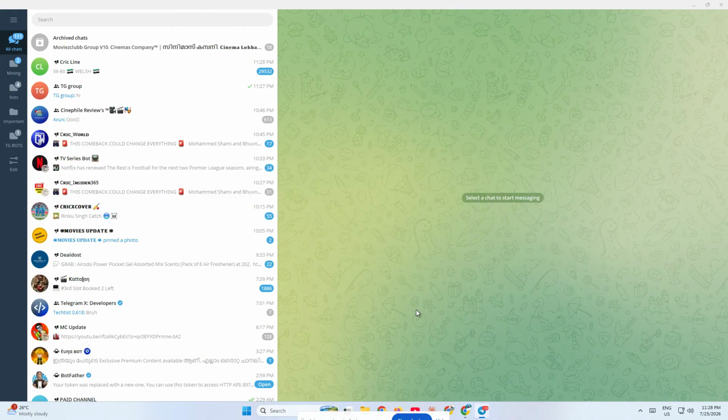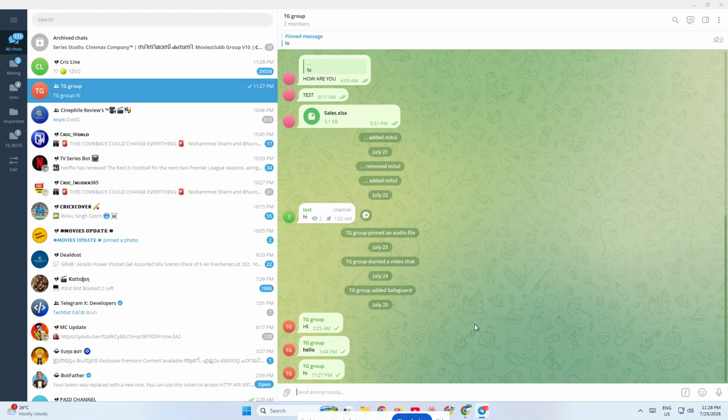First, open the Telegram app on your phone or desktop and go to the group chat where you want to send your message. Telegram groups are where multiple people can chat together, so once you open the correct group, you'll be ready to post your message for everyone in that group to see.